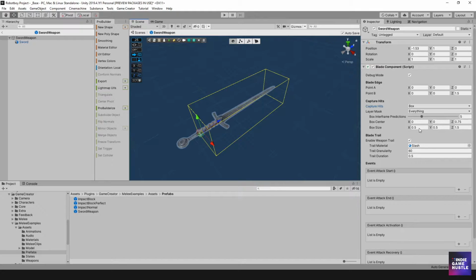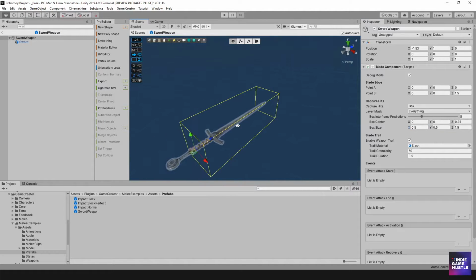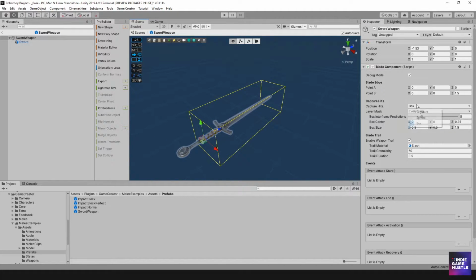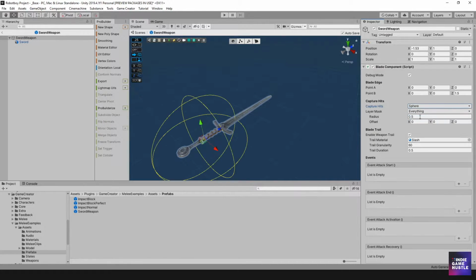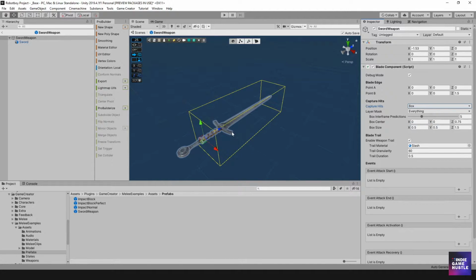If you want to change the box center, you can change the size of your hitbox, basically. You can change this box to a segment, or you can change it to a sphere. This is, of course, dependent on the type of weapon you're using, and that's what it's for. With a sword, this box right here would work pretty good. Let's see what else we got.